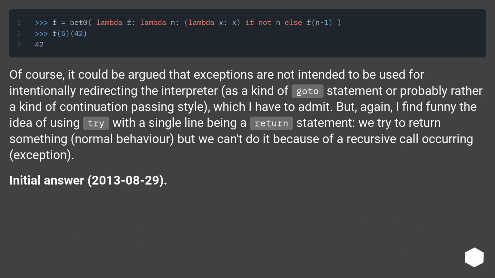Of course, it could be argued that exceptions are not intended to be used for intentionally redirecting the interpreter, as a kind of Godot statement, or probably rather a kind of continuation passing style, which I have to admit. But, again, I find funny the idea of using try with a single line being a return statement. We try to return something, normal behavior, but we can't do it because of a recursive call occurring, exception.